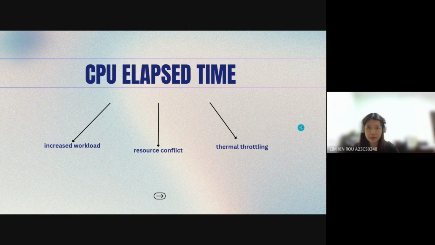So what actually affects the CPU elapsed time? First of all, it is the increased workload. The larger the number of loops, the heavier the workload that the CPU has to perform.